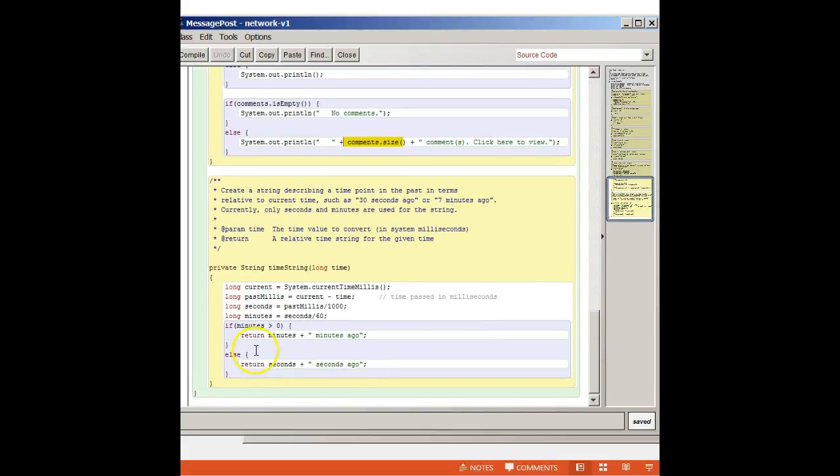And basically in here we are creating a string describing a time point in the past in terms of the current time, such as 30 seconds ago or 7 minutes ago. For this we are only using seconds and minutes actually. So as you can see here, the current time is passed in milliseconds, and you will have it in here in terms of the minutes, like 5 minutes ago or 6 minutes ago, or in terms of the seconds, like 50 seconds ago.